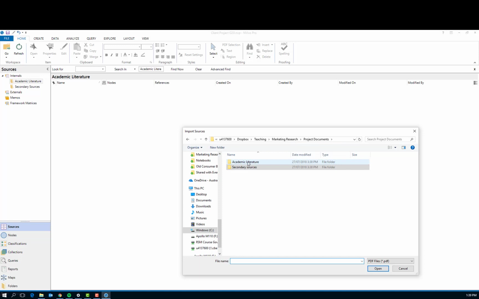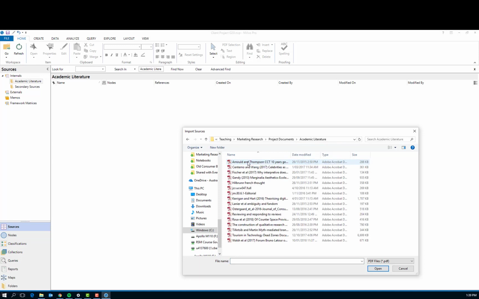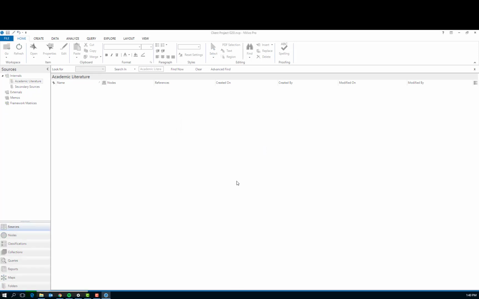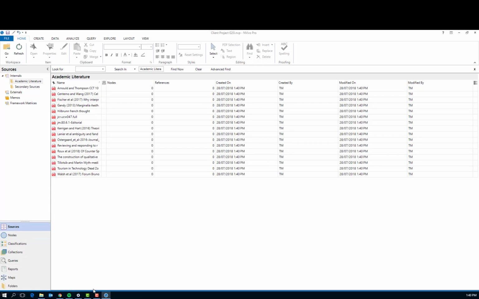Alright, so my academic literature I have stored here. I select it all and say OK. Down the bottom you'll see an import bar that shows you its progress. The more files, the slower that import will go.